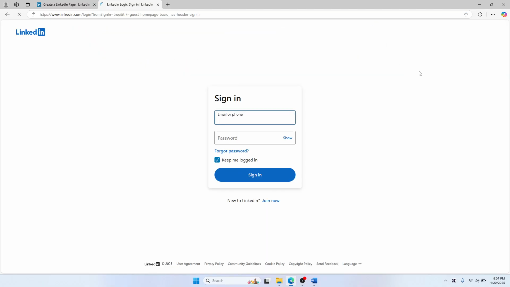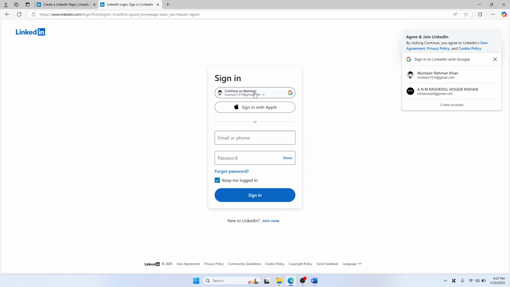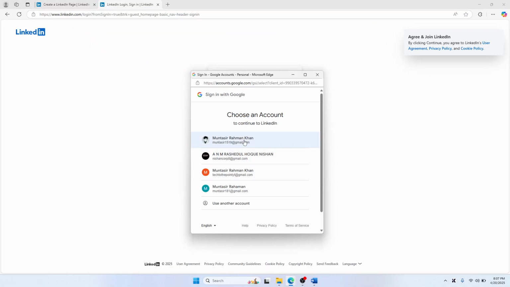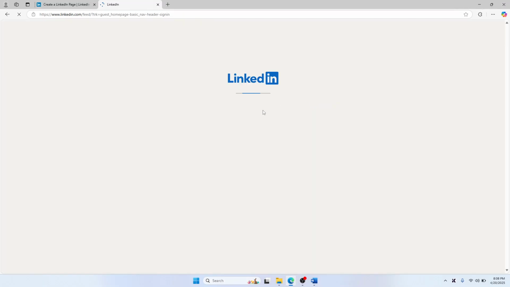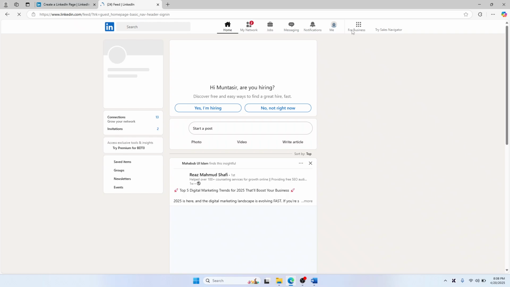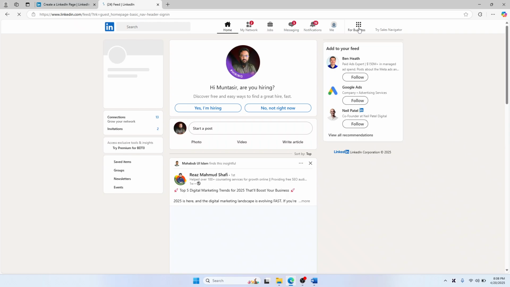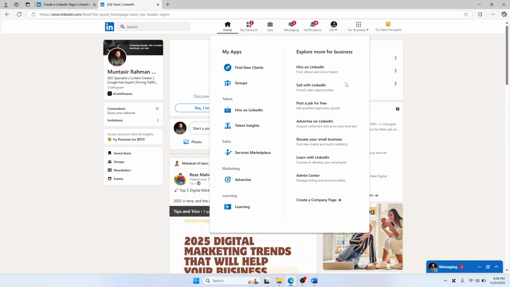Let me quickly sign in. My username and password. So the option will be on the top right corner here. So click on it and then click create a company page.